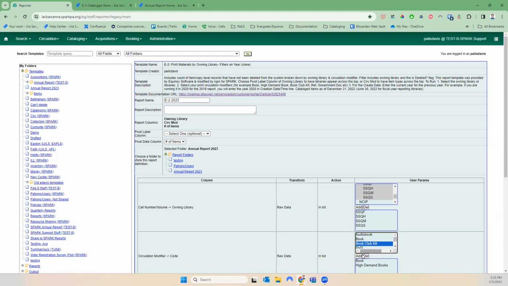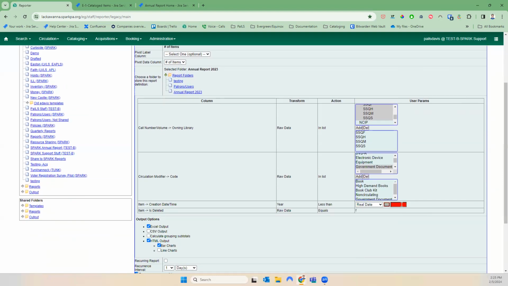Some libraries use book club kits. Reference material counts in this because most of your reference material is print material. Non-circulating is what it's called, and some libraries have government docs that are print material. Again, it all depends on your collection, so you folks know that a little bit better than I do. So you'll pick the circulation modifiers that encompass all of your print materials.